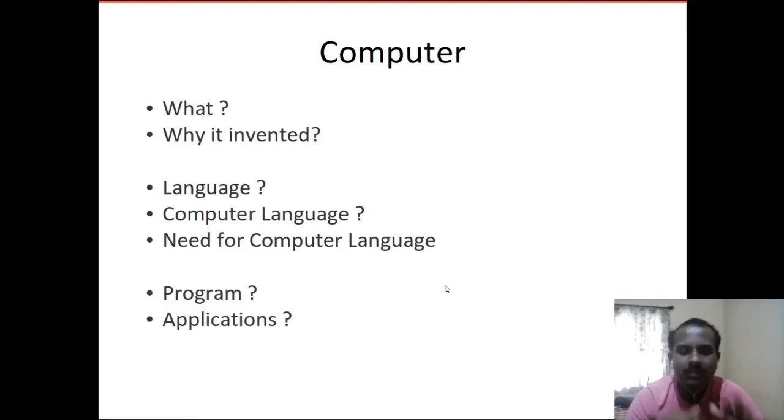Now let us come to the applications. Where is it used? It is used in every field. It is used for entertainment purposes. It is used in the medical field, the education field, and the banking sector. It is used for communication purposes. It is used everywhere, and in science.